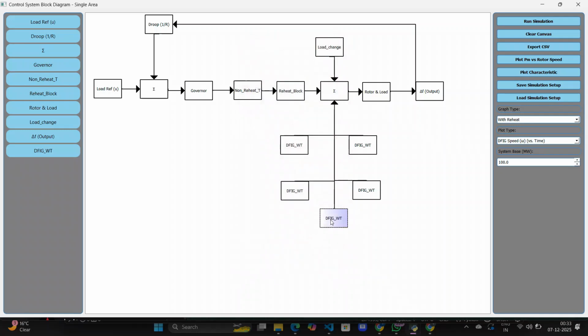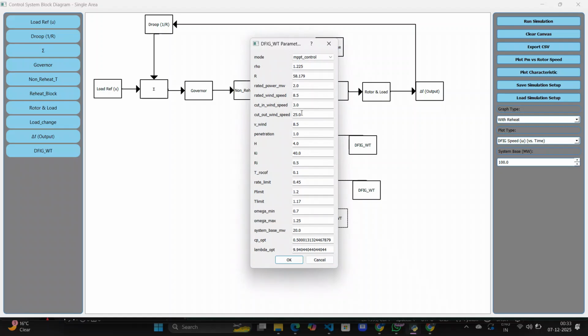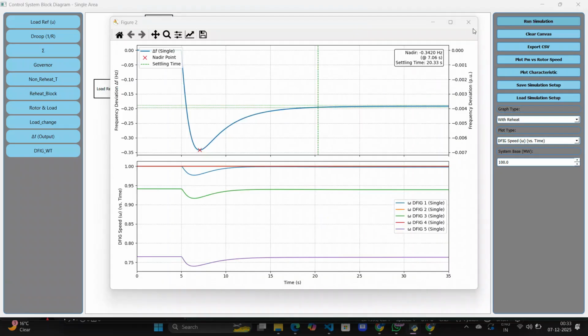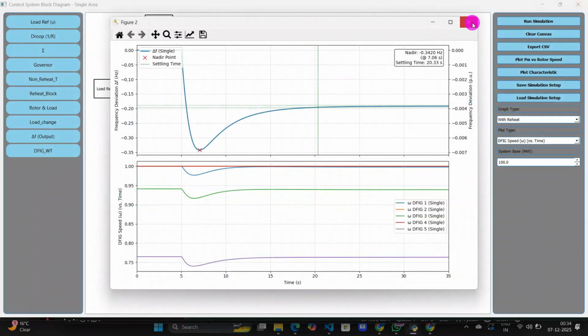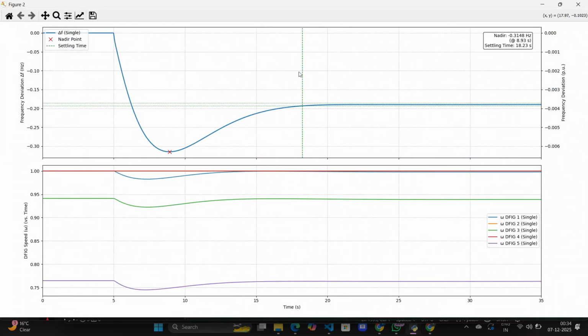So after that, we will see the result by adding the DFIG in the system. Here we will see the DFIG speed versus time graph. So here we can see the nadir is improved now, but very little. Oh, I have taken 100 megawatt system base. So taking 20 megawatt system base, we will see the impact of DFIG. Now we can see the nadir is improved up to 0.3148 Hz.